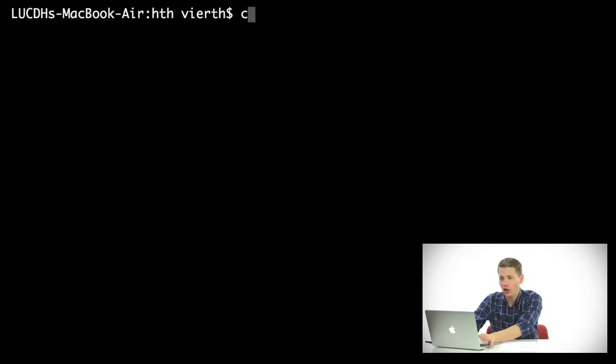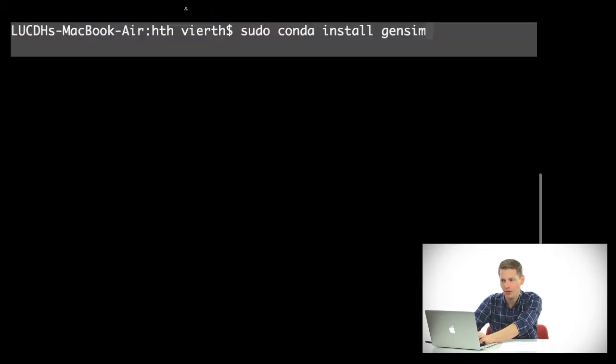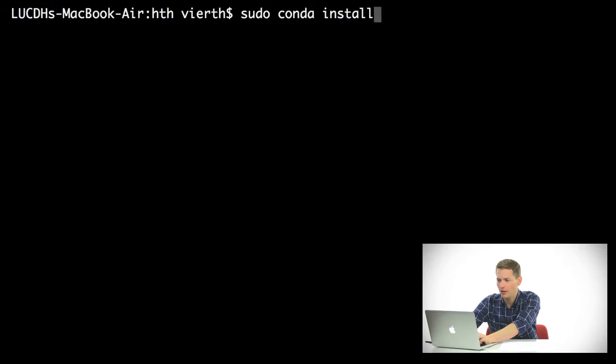I already have it installed, so I don't need to do that. You might need to use sudo conda install gensim. And then once you do this, you'll have to type in your password. But that will let you install this. And then you'll be good to go.